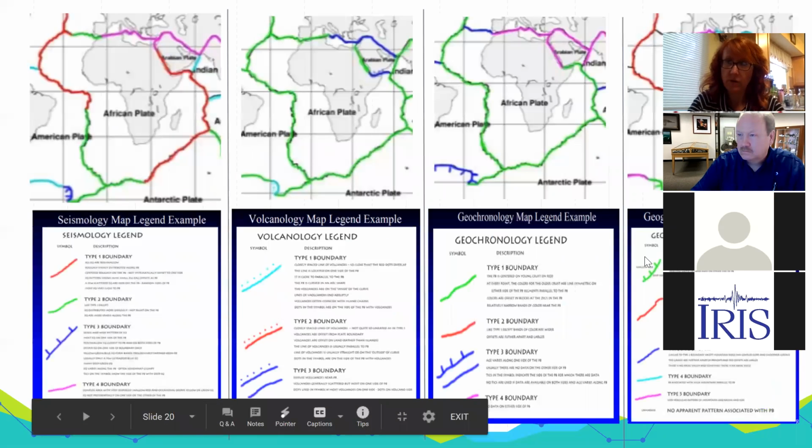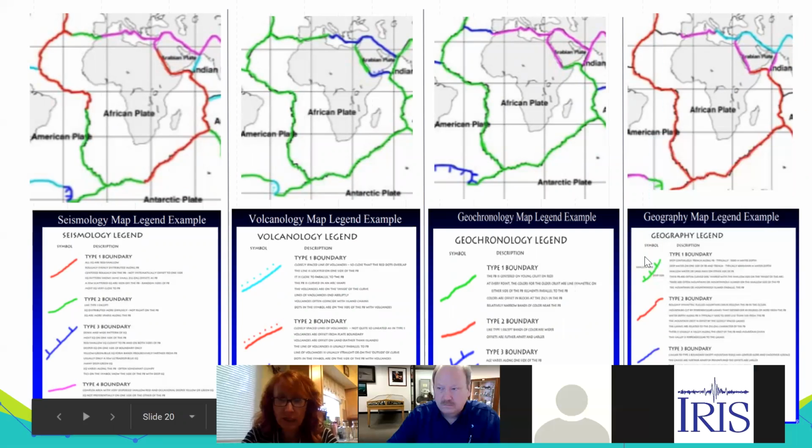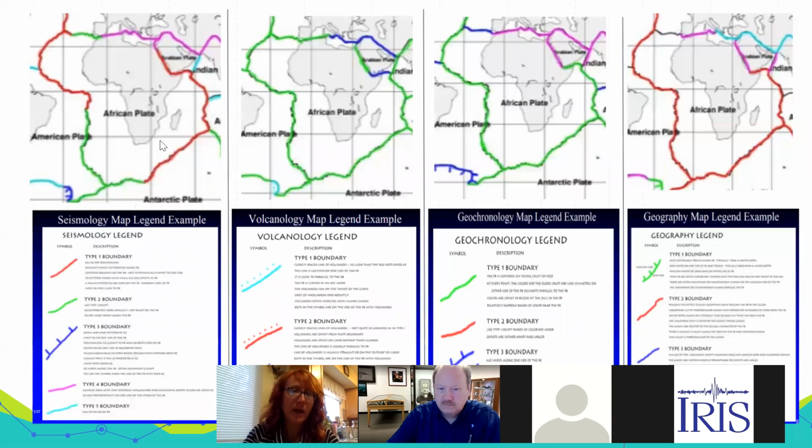So it might make a little more sense if we look at some examples. And again, I apologize, I know you can't read the print that's down here, but what is showing here is just focusing in on the African plate and the boundary types for each of the categories, each of the specialties, as they were coded in some student exemplars and samples.